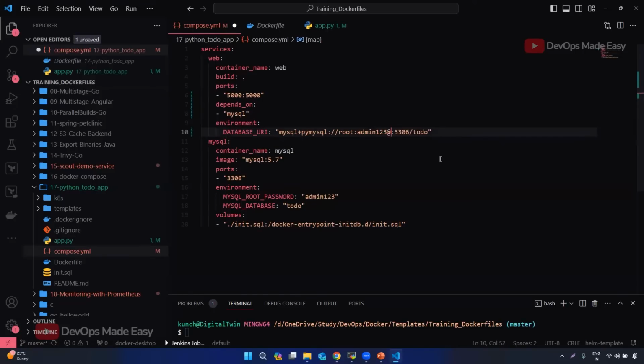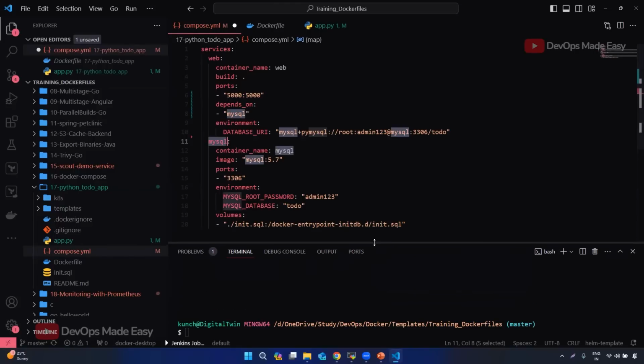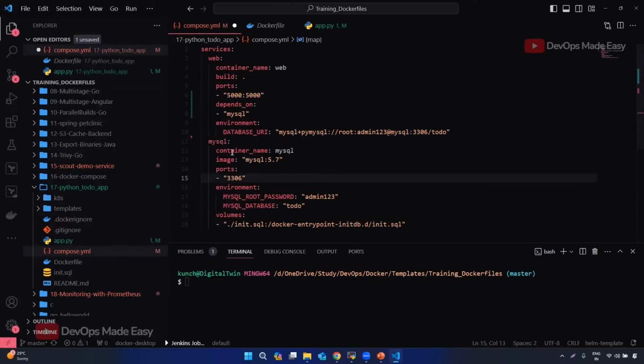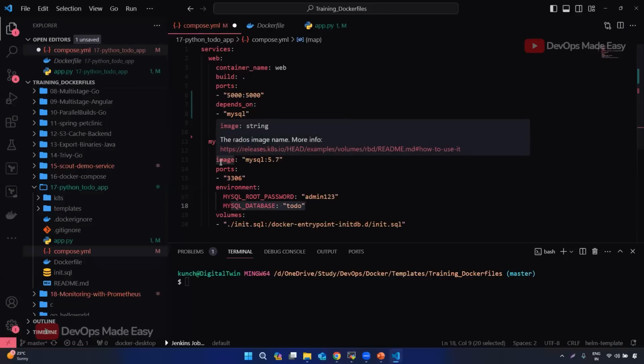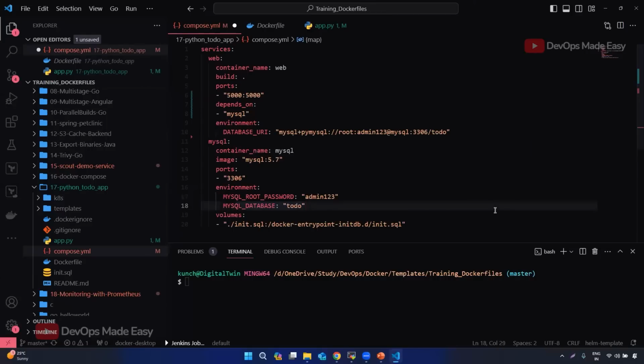Since I cannot use the IP, I'm just using the name of the container called MySQL because it is available for DNS resolution. But here, this MySQL is not the name of the container, it is the name of the service. Your containers will be named separately, but if you want to force a name on a container, you should use container_name. 3306 is the port number on which MySQL runs, and /todo means which database your front end should connect to. So this is my entire compose file.